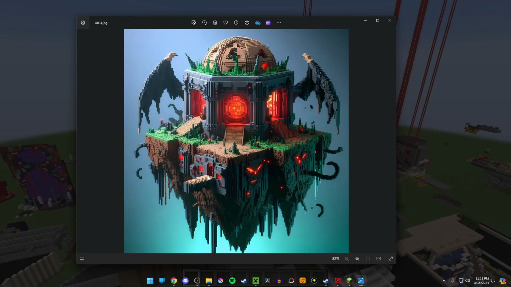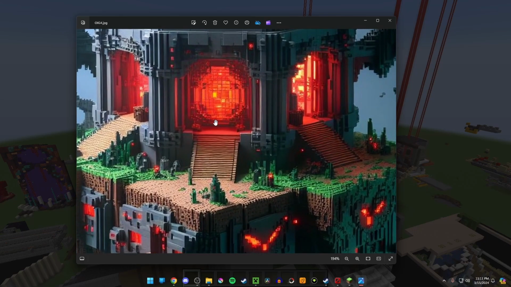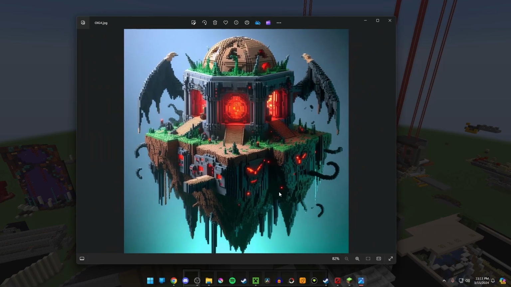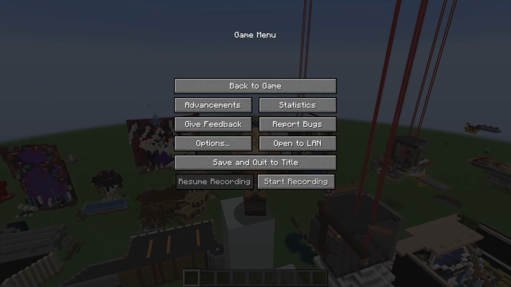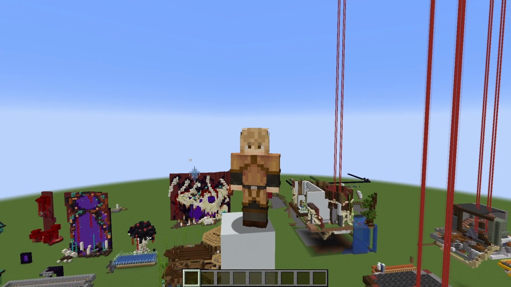I knew I wanted a type of floating island feel. And then inside it kind of looks like an eyeball. I don't know. I really like it. I think that'll be a really cool build. So yeah, I'm gonna put that on my other monitor and I'm just gonna start to build.